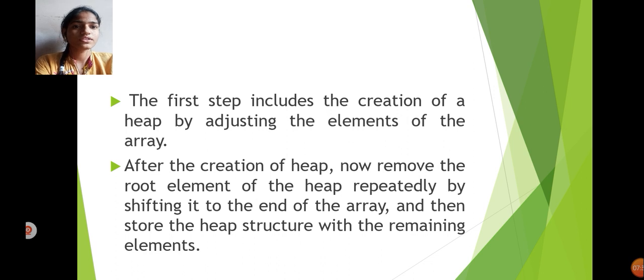As I said before, there will be two steps for performing heap sort. The first step includes the creation of heap by adjusting the elements of the array. As I said, we should adjust the elements, like we should make the elements a heap data structure. After the creation of heap, now remove the root element of the heap repeatedly by shifting it to the end of the array and then restore the heap data structure with the remaining elements.